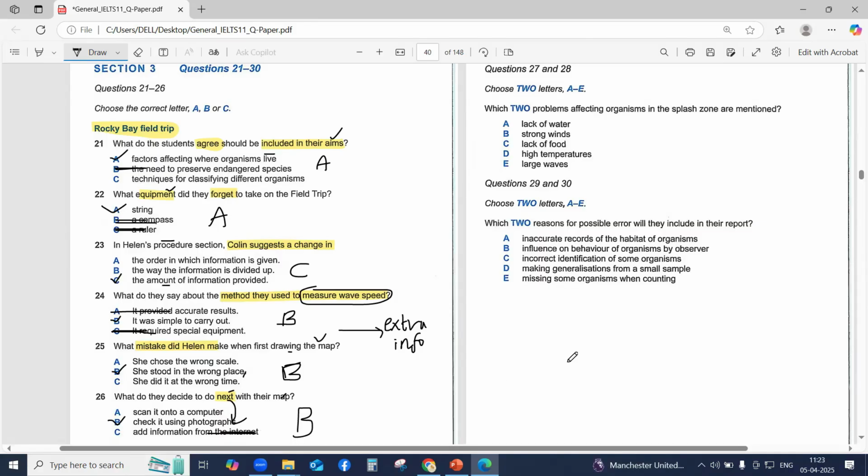Before you hear the rest of the discussion, you have some time to look at questions 27 to 30.